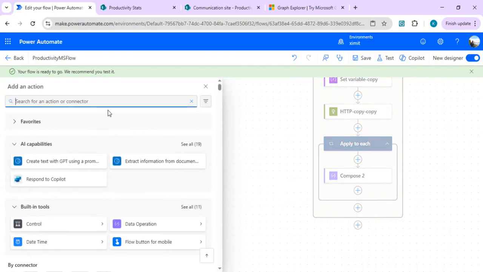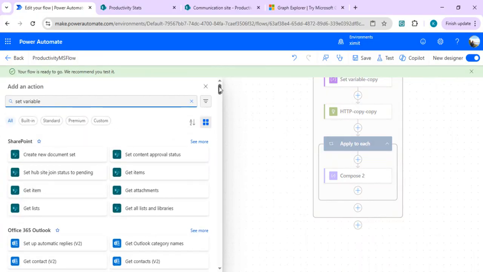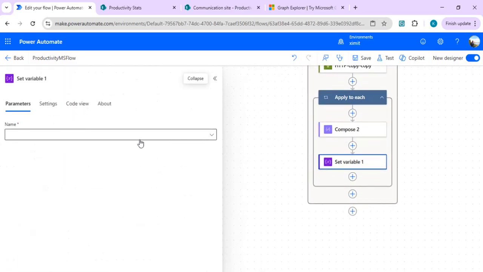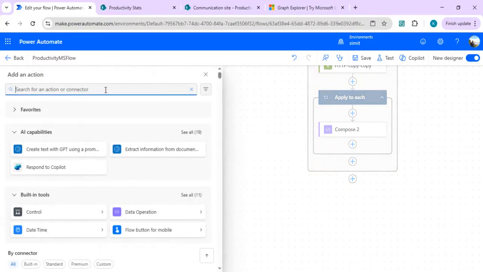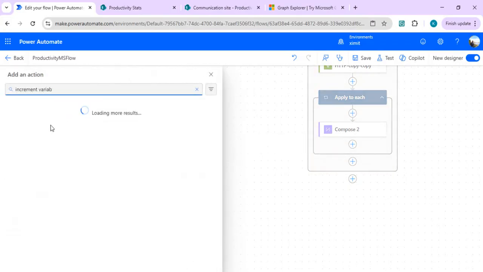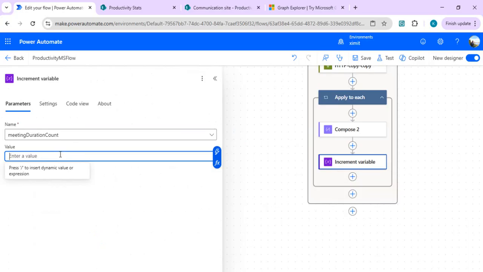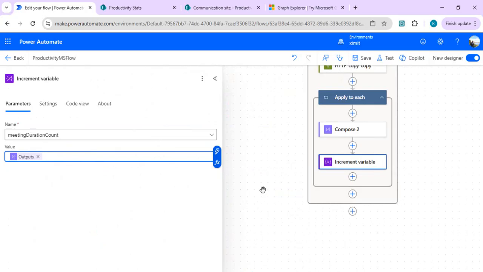over here set variable, and this time the count we are going to increment with the count which we get from our compose 2 operation. I'll say set variable, or not set variable, I'll say the increment variable. So I'll delete this one and then have this other increment variable. And the variable is meeting count duration, and we are going to increment by the output of our compose 2, which would be giving us 1 hour, 2 hours. Then it will keep on incrementing this counter until we iterate through all our meeting counts.